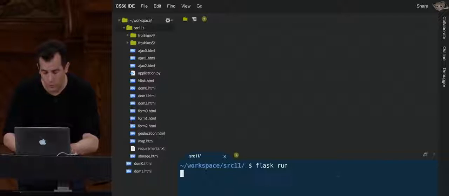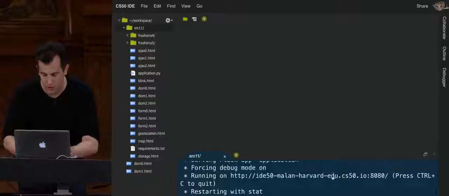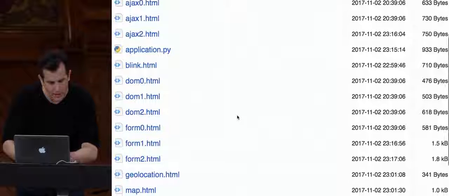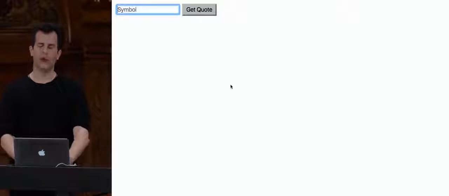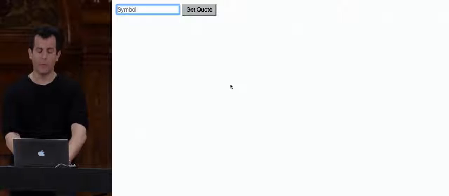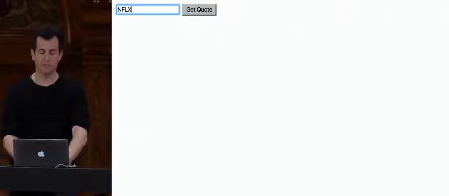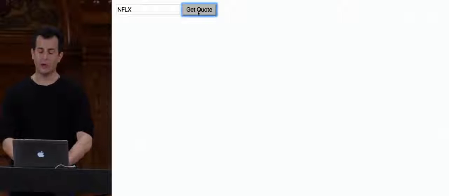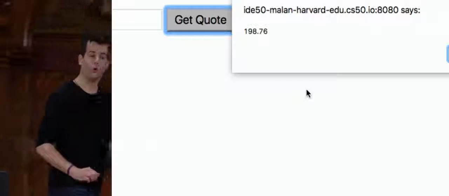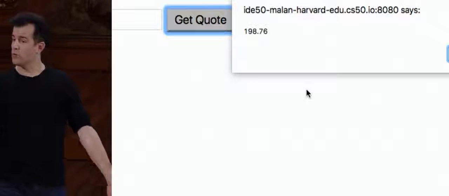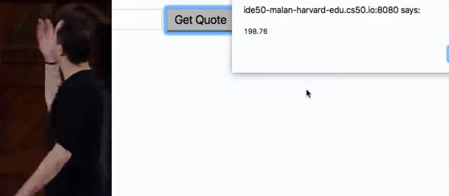So if I now run the web server in today's distribution code and open up this URL, I'm going to see a listing again. But I'm going to go ahead now and pull up, say, ajax1.html. And here I have a very simple web form, not unlike in spirit what you have in CS50 Finance. But if I want to see what the stock price is of Netflix, I can type that, get quote, and I can actually get it in the client alone. I don't need to send them to another route. I don't need to use Python, it seems, to actually render a template.